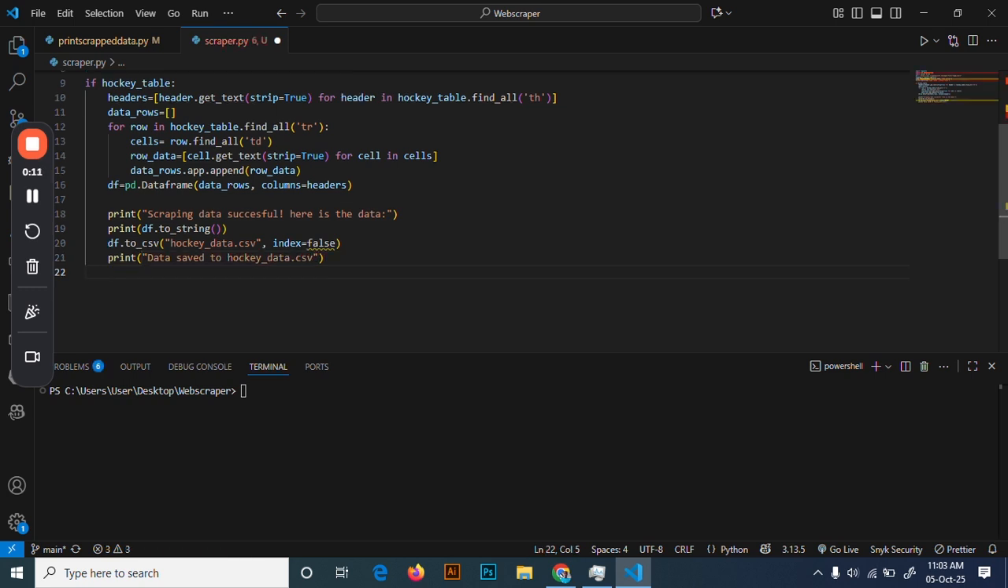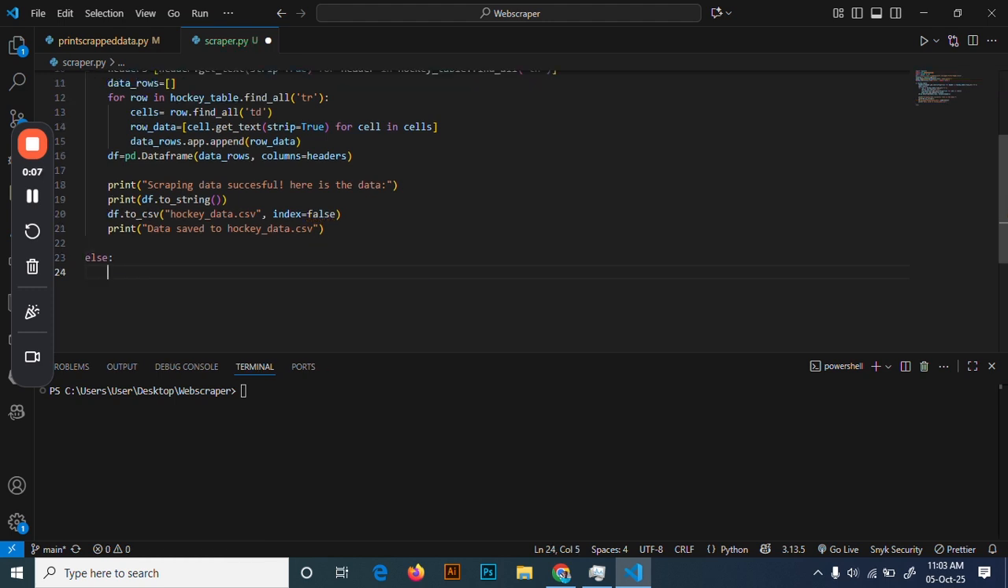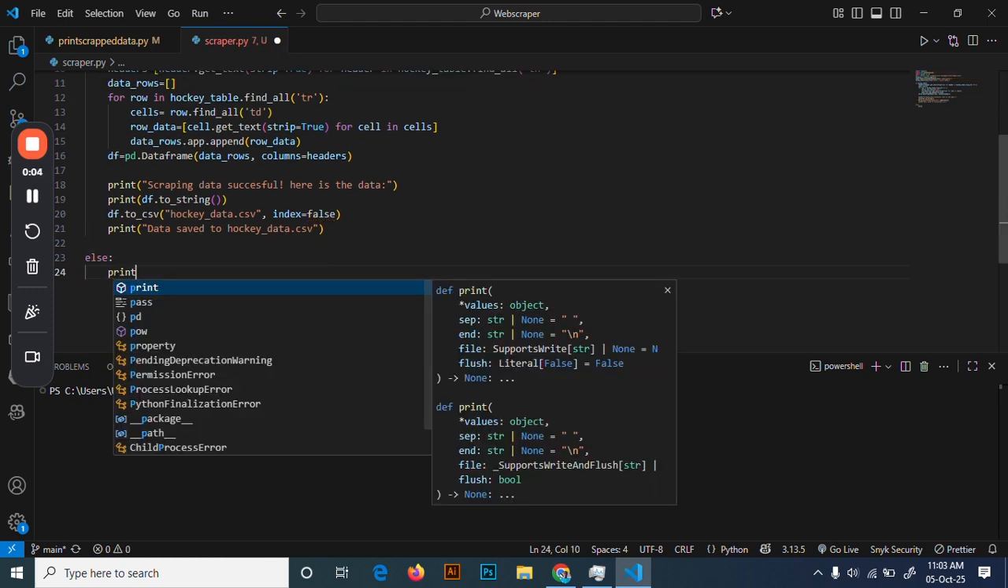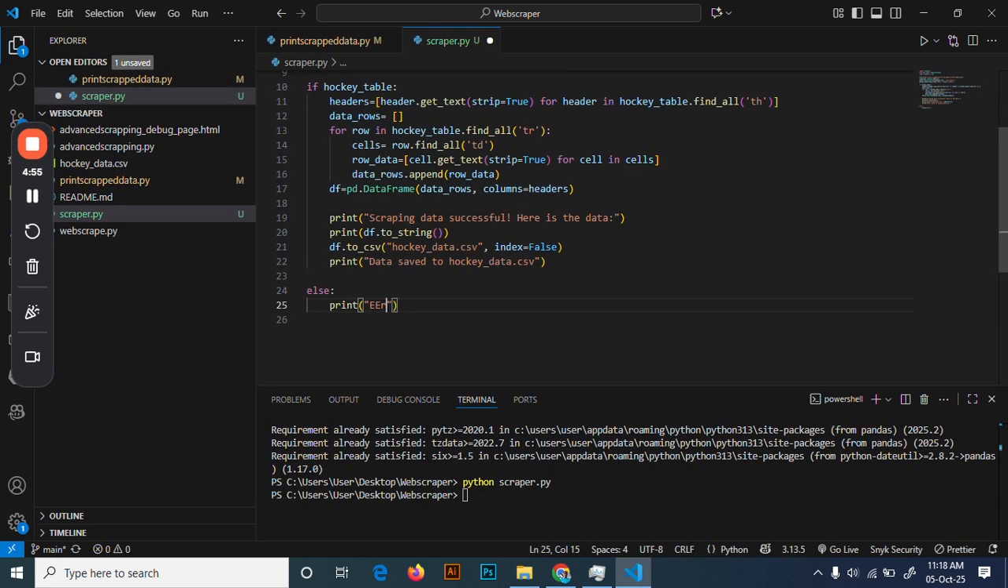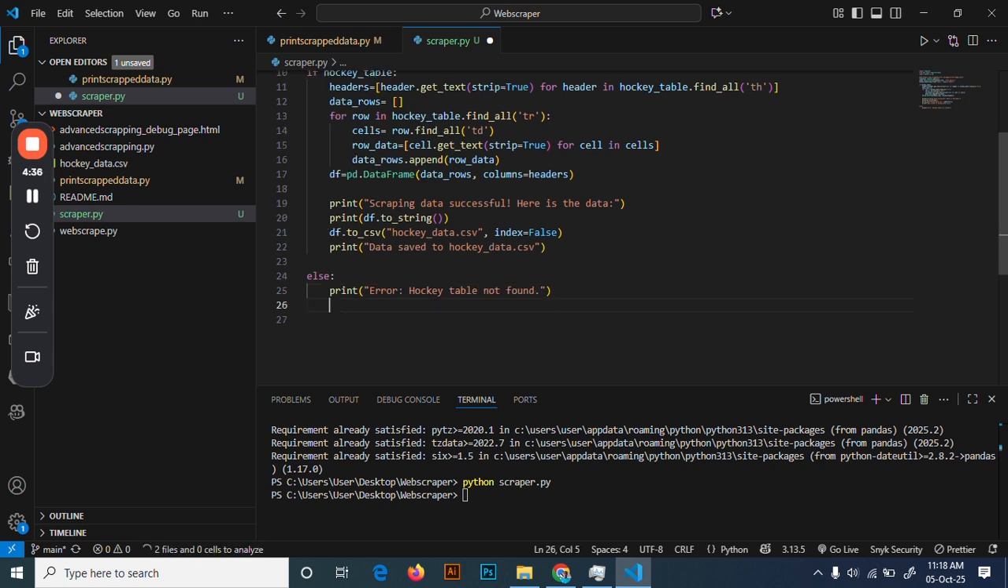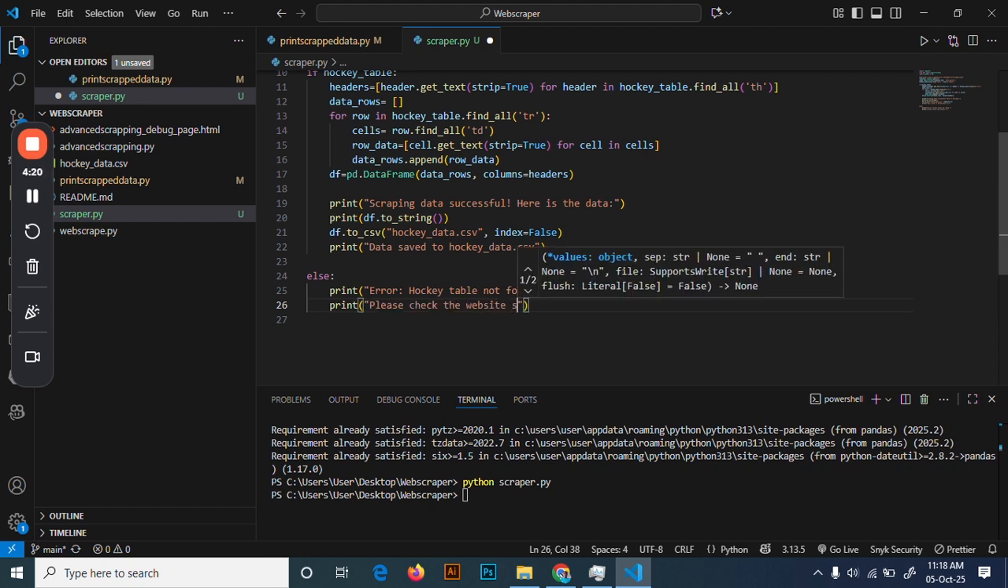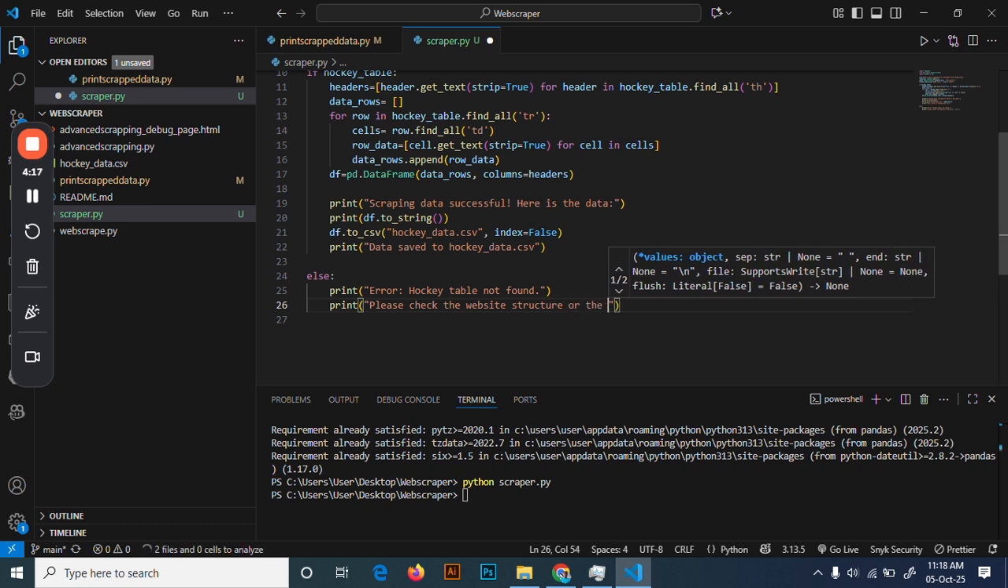We can also do error handling. So we'll use an else block to print out any errors. One of the most common errors is "not found". We'll say "hockey table not found", and then we can print any other error. Other errors we can come across might be from the website structure or the class names used in the scraper.